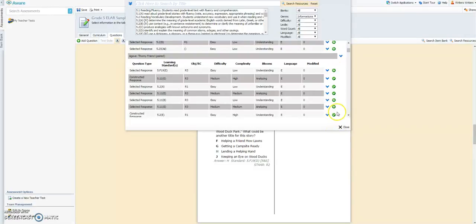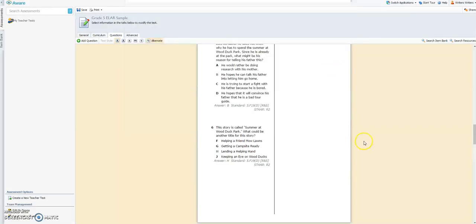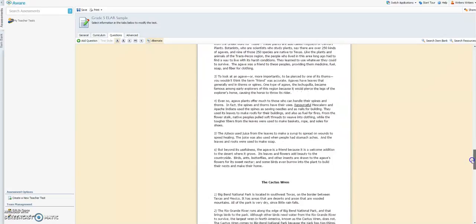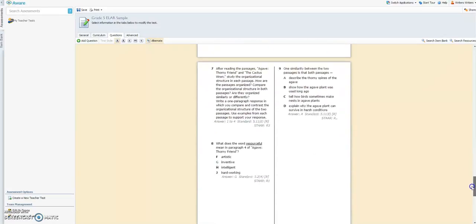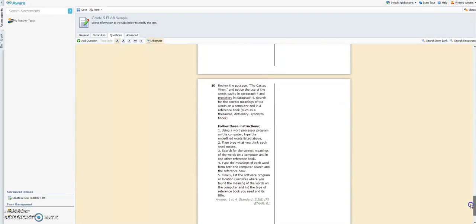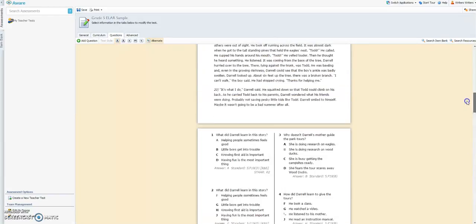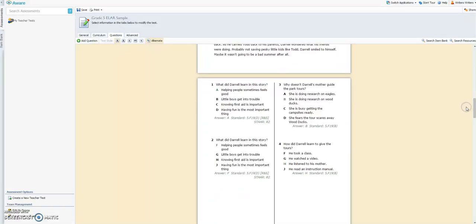There we go. So all my checks are there. I'm going to close this window, and then as I scroll down, there's my passage, and there's my questions that I added to it. So there's a couple of little editing features you can also do right after you've added your questions.